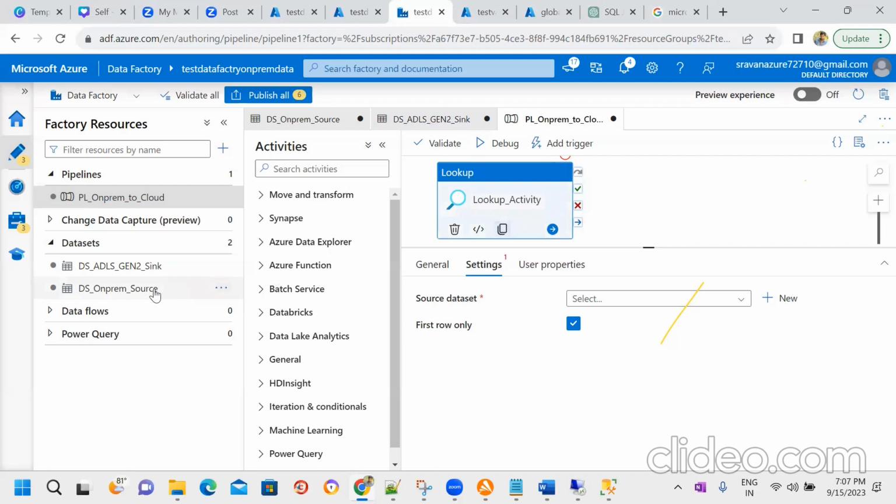Already we have source and sink. Our source is on-prem, which we already created. Sink is ADLS Gen 2, the storage account, under which we have the raw layer. Our destination is the sink. Now the lookup activity is going to retrieve the metadata information from the Azure SQL, so for this we need to create a dedicated data set for the Azure SQL. You can create the data set here, or else you can create it here also.